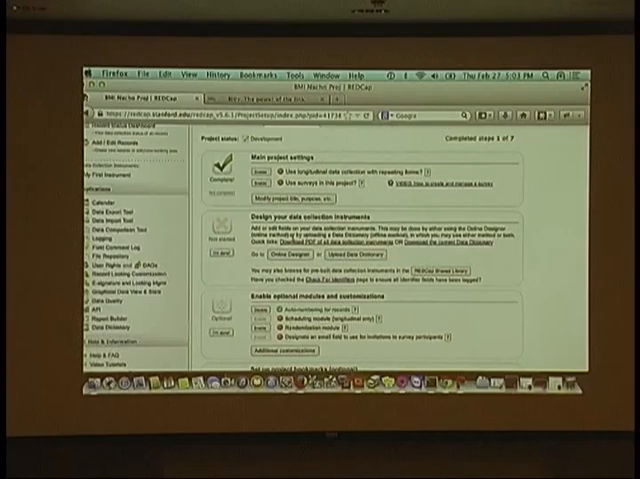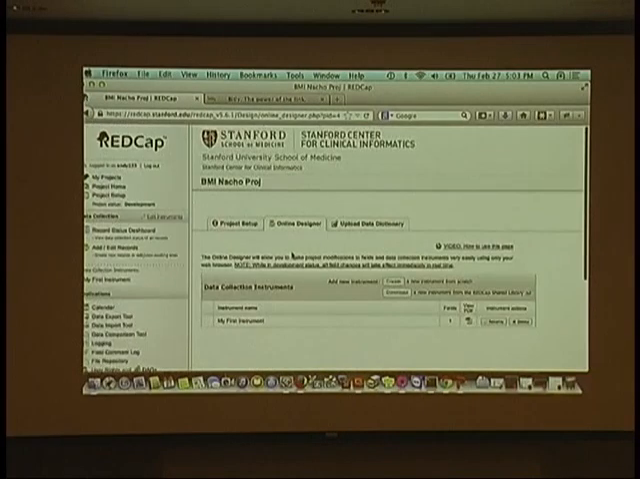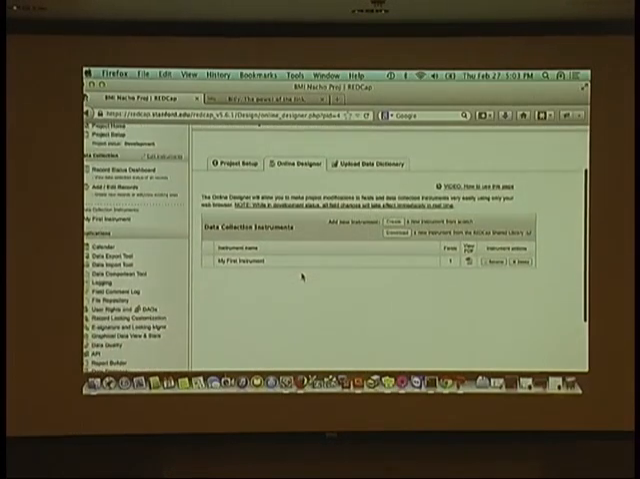So if you use MRN as your record ID, then every computer you look at and you view REDCap information, it's going to have MRNs cached in the browser history. So I don't like to do that. We go to the online designer, and this is where you define your forms, your CRFs, your instruments.